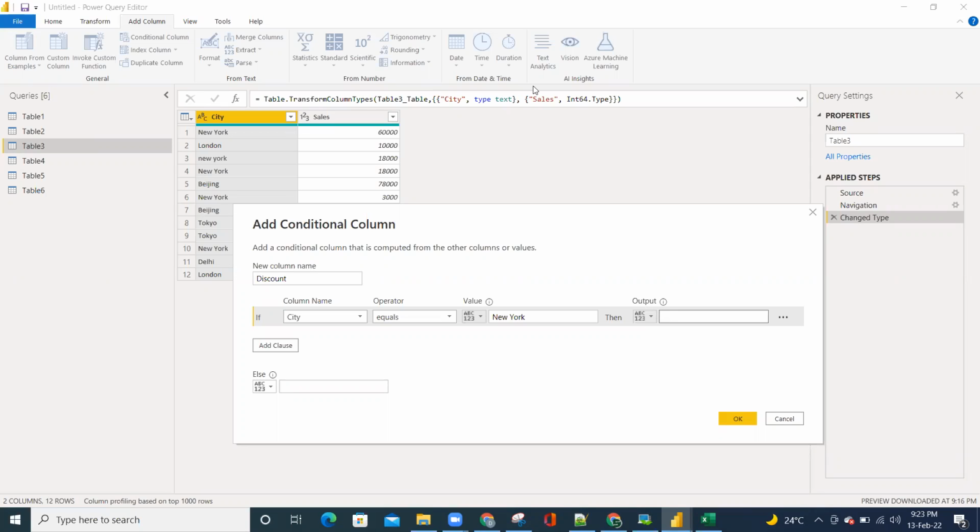We need to change the case before the condition. Absolutely, Sampath. Yes, fine. So you see, the first thing is if city is equal to New York, what exactly we need to do is the sales column into 10%. But here there is no option to multiply. You can select the column from the drop down, but once you select the column, you cannot multiply or divide.